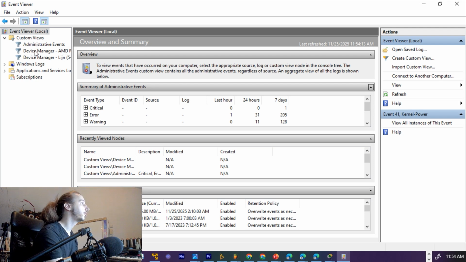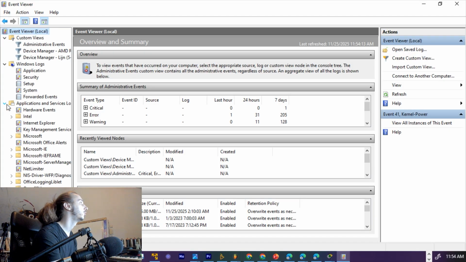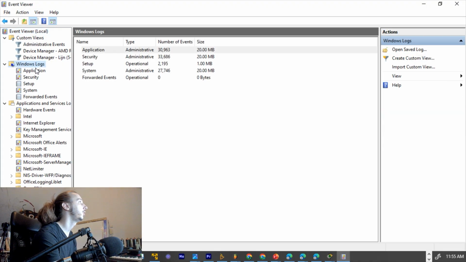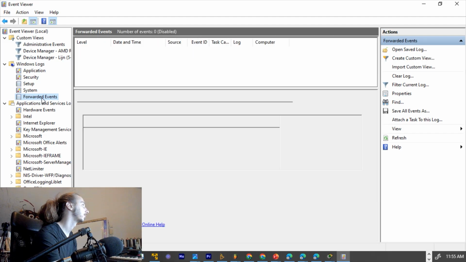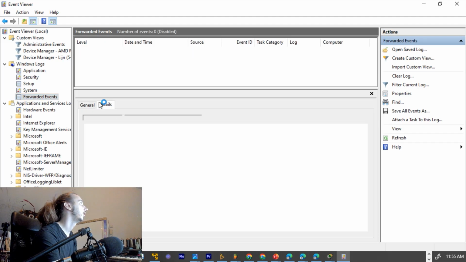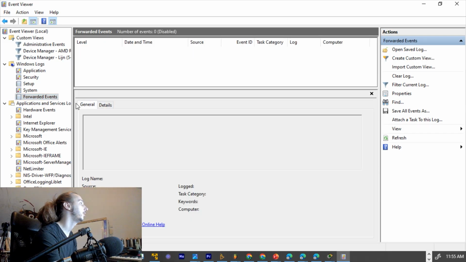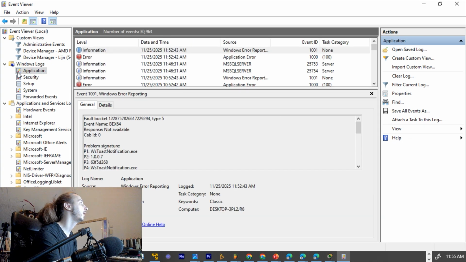We have the custom views, but to understand the custom views, we actually just need to look through our other two folders here. We have Windows logs, with the general application, security, setup, system, and forwarded events, which is absolutely zero, so nothing happened in that regard. As you can see, it's completely empty and doesn't really do anything at the moment.